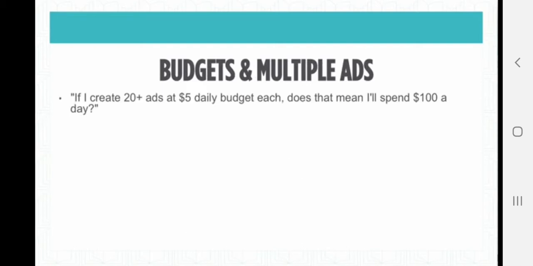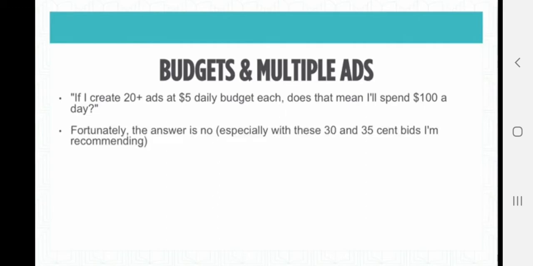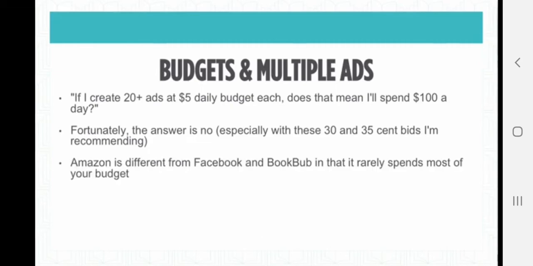Another thing that people worry about: if I create 20 ads, as I have just mentioned, at a $5 daily budget each, does that mean I will spend $100 a day? Fortunately, the answer is no, especially with these low 30 to 35 cent bids that I'm recommending during this challenge. Amazon is different from Facebook and different from BookBub. With BookBub and Facebook, you tell them how much you want to spend, and they will spend it. Amazon rarely spends your budget.